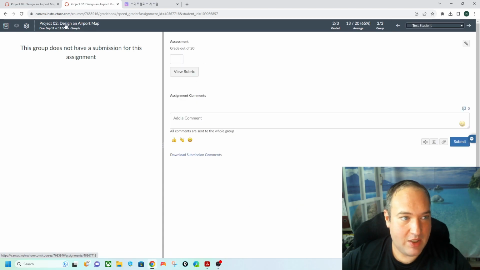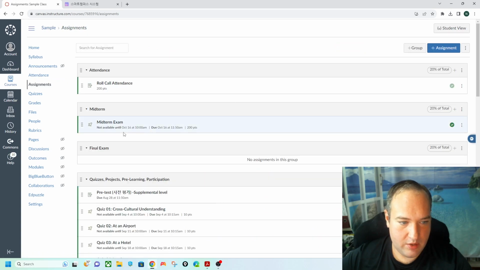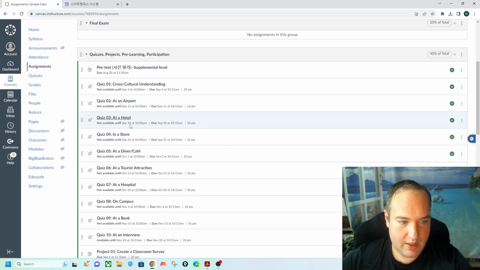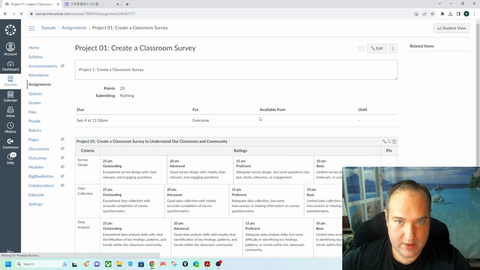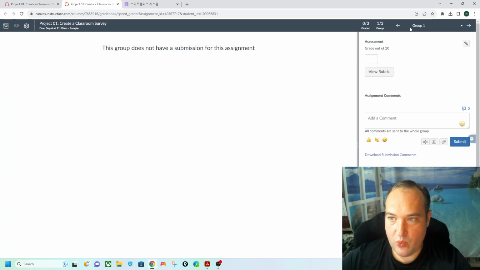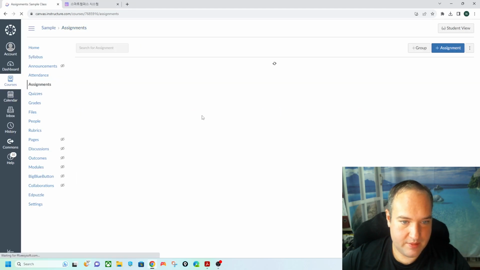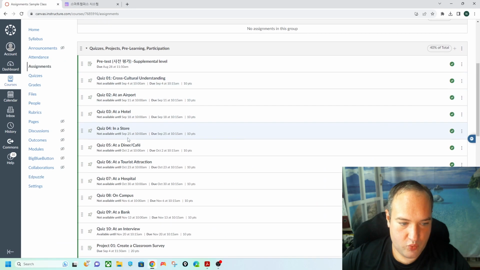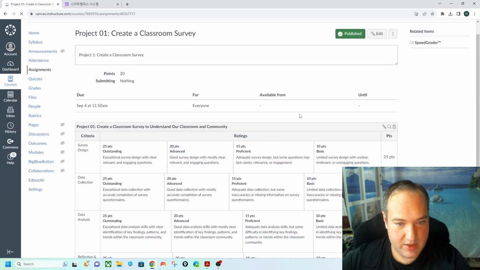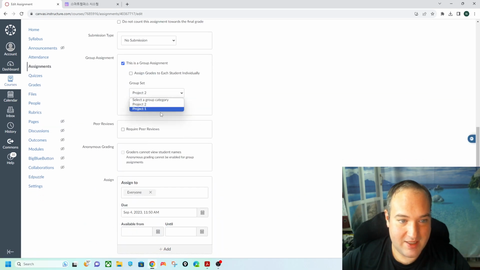So let me show you. After this is done, this is a separate window. You can just close it. Let's go to project 1, and I want to show you how I would do that. So go to the SpeedGrader, and we've got group 1, group 2, and test student again. Oh, sorry. Let me go to assignments. Group 1 project. This is what I didn't do that needs to be done. Edit it. And make sure that this is set to project 1.